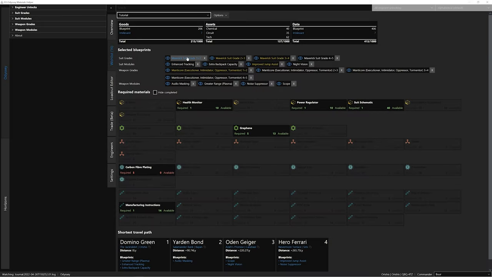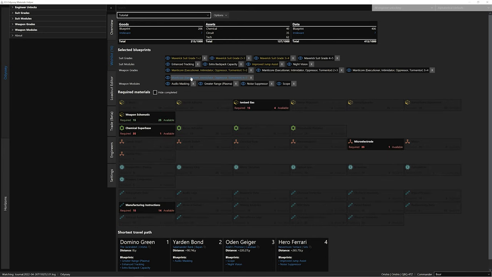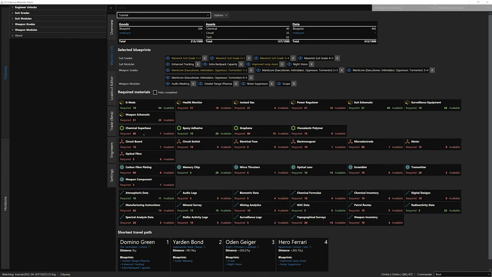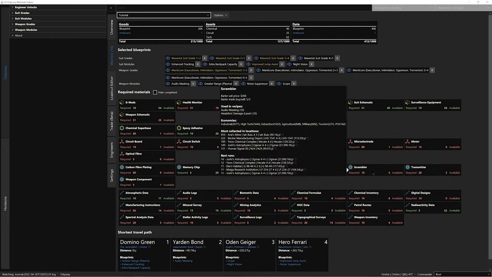If you mouse over any of the blueprints you've selected the application will highlight just the materials needed for that blueprint and mute everything else. And if you mouse over any of the materials the application will show useful information detailing where to find that material, where other players using the app are mostly finding that material and what recipes it's used in.